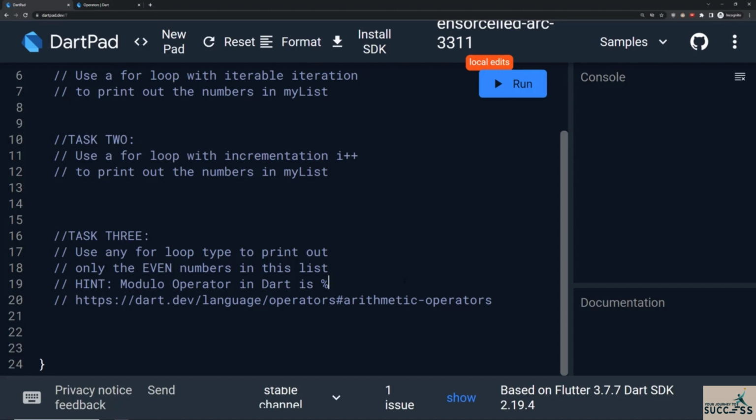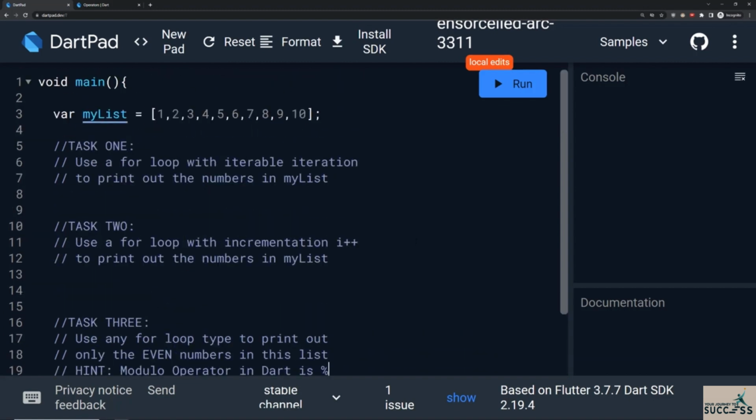Okay, those are your 3 tasks. I'm going to count down in 3, 2, 1, and I'm going to start on the solution. Pause the video now if you do not want to see me go through a solution.